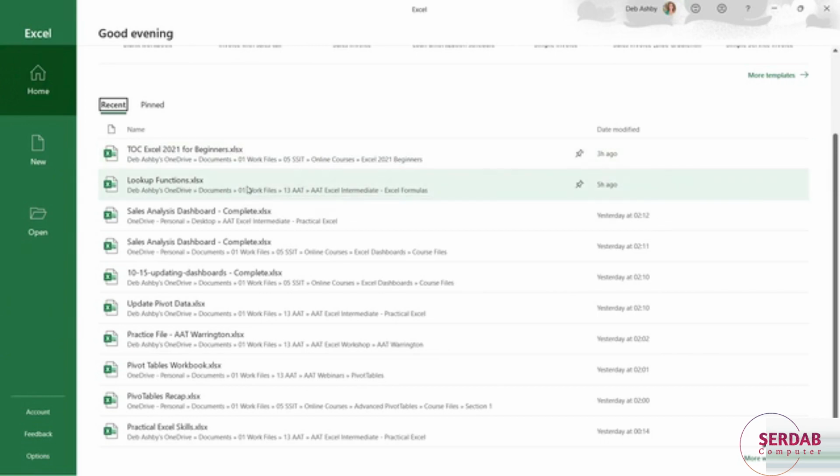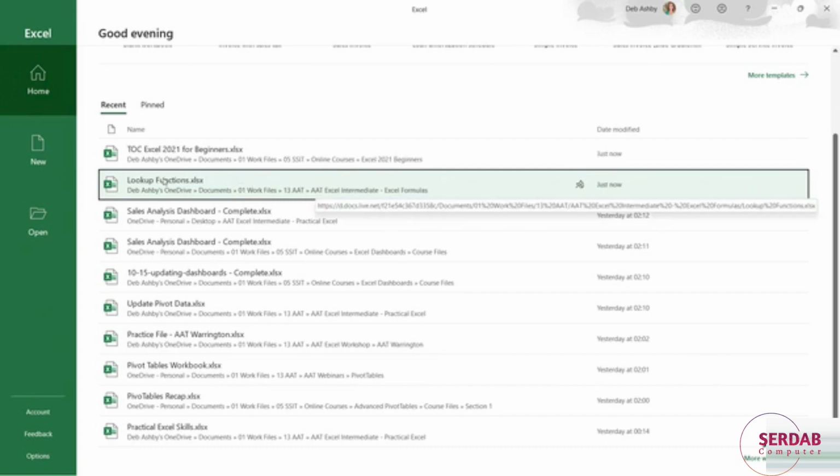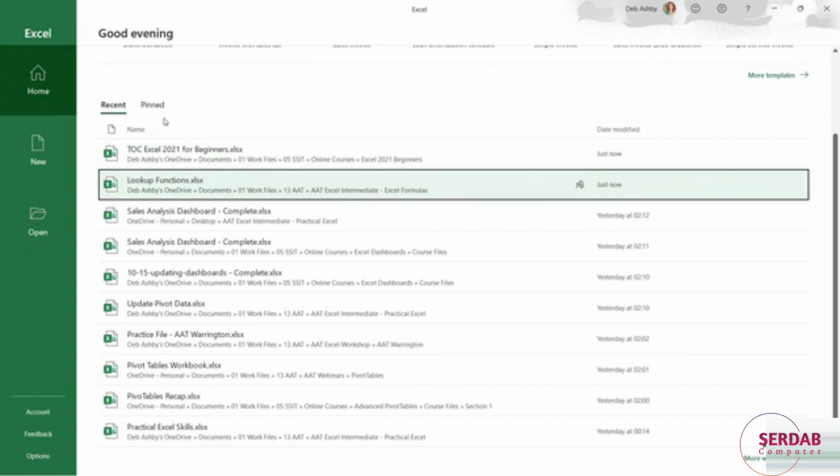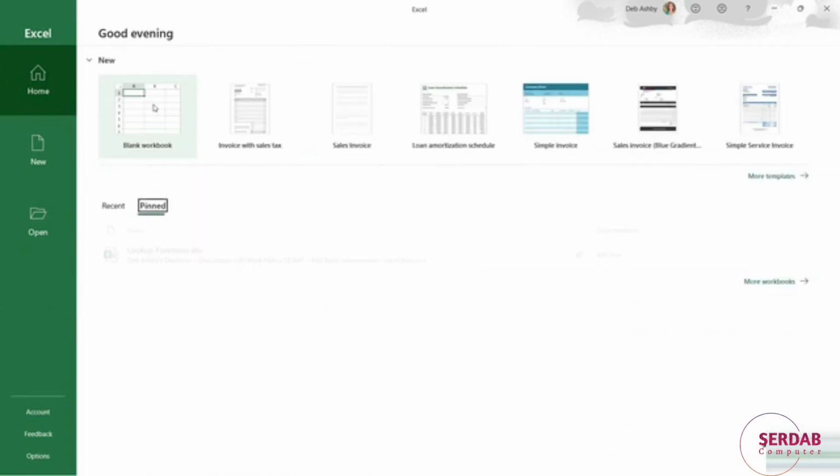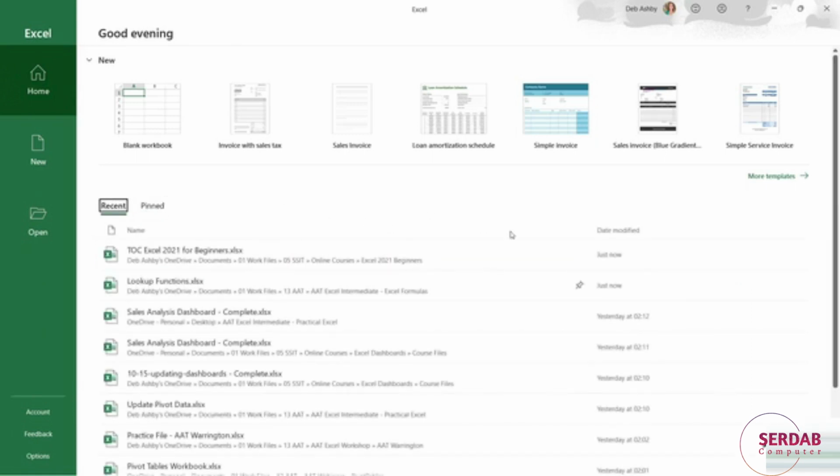So let's take this second document in this recent list, the document called Lookup Functions. As I hover my mouse over that file name, notice over on the right-hand side, we get this little pin icon. When I hover over it, it says pin this item to the list. So if I click the pin, that item is now pinned in recent, and I'm also going to be able to find it underneath this pinned section. And there you go, there it is. So again, this makes it super easy for me to access. So that's what we have on this home page.